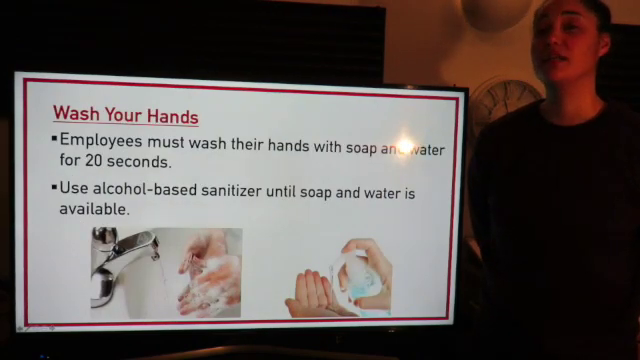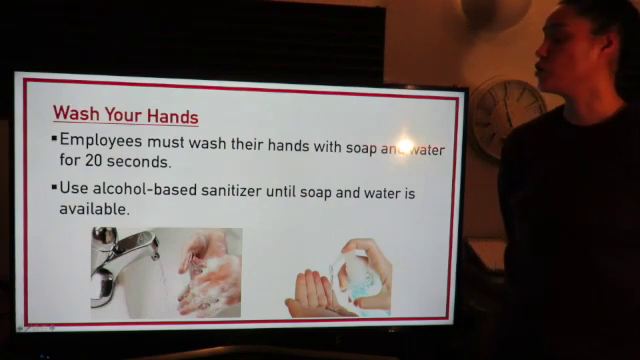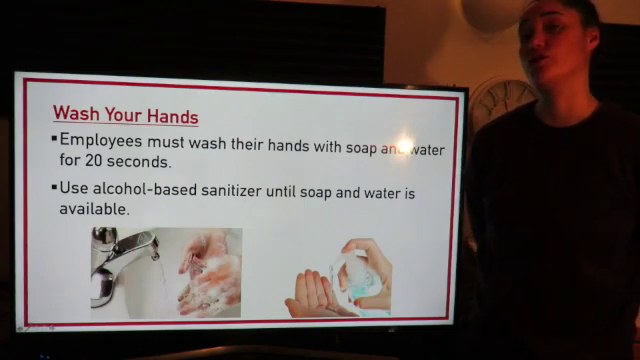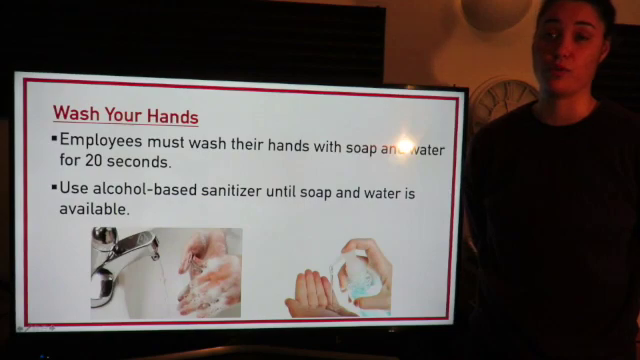After the spill area has been cleaned up and disinfected, make sure you wash your hands. Employees should wash their hands with soap and water for 20 seconds. If soap and water is not available, then they should use an alcohol-based sanitizer until they're able to wash their hands with soap and water.